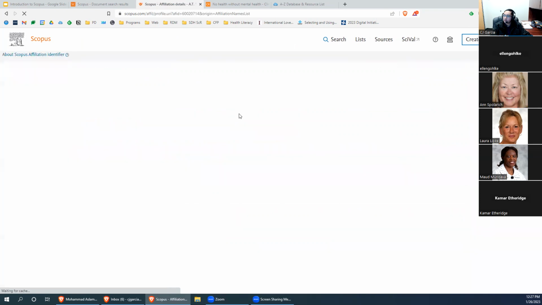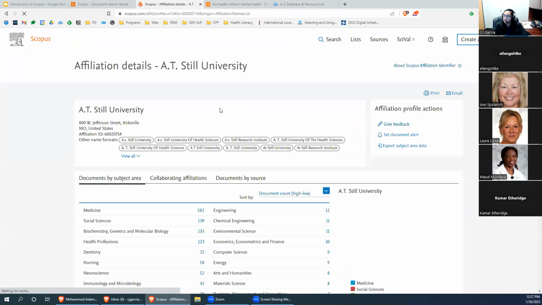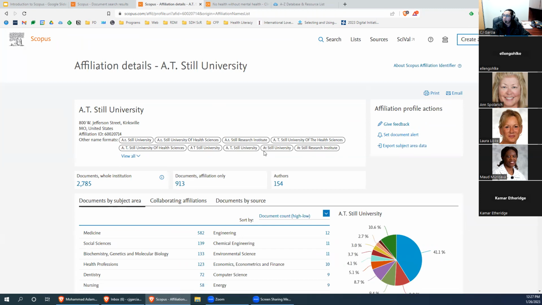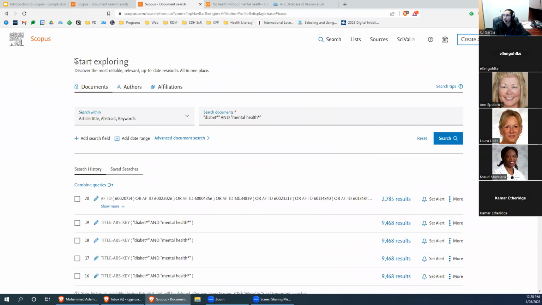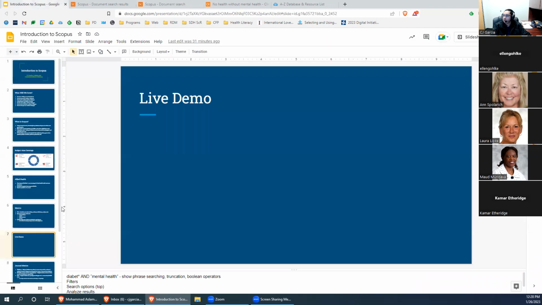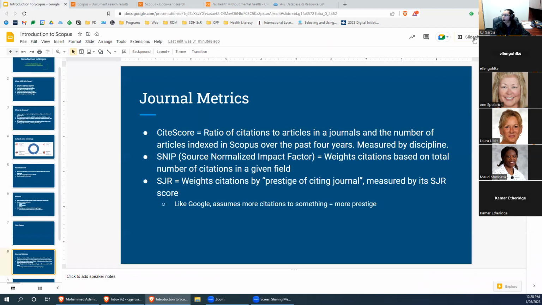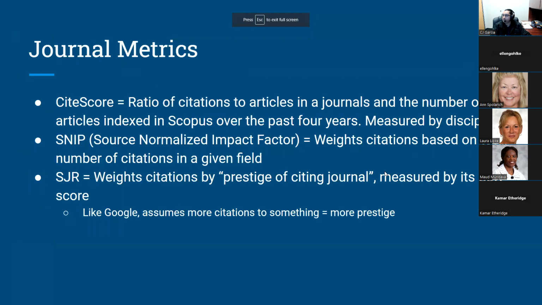And so there's a lot of really interesting institution-level information here. In particular, I think some of our centers, like Sponsored Programs and the ATSU Research Institute, might be able to find some value in digging into this kind of information. The last thing I wanted to make sure we cover today was Scopus's journal metrics. But before that, I want to very quickly hop back over to the slides and explain the various journal metrics that are within Scopus.